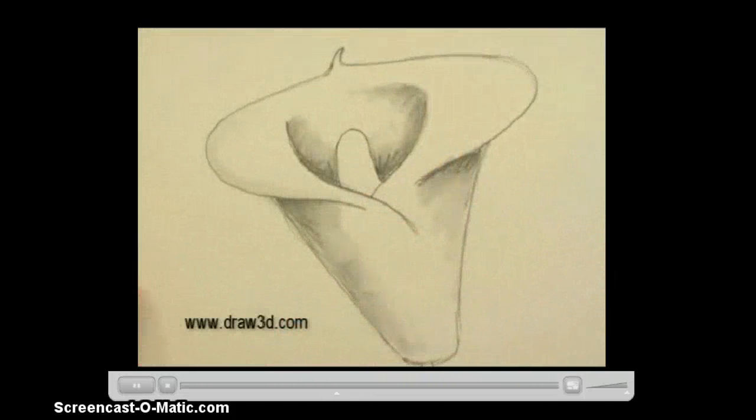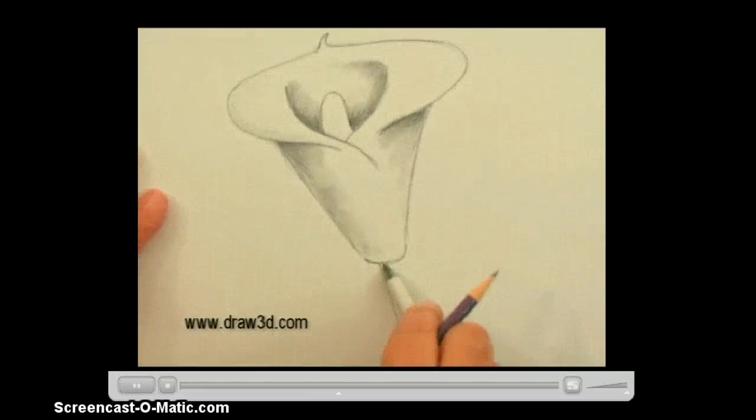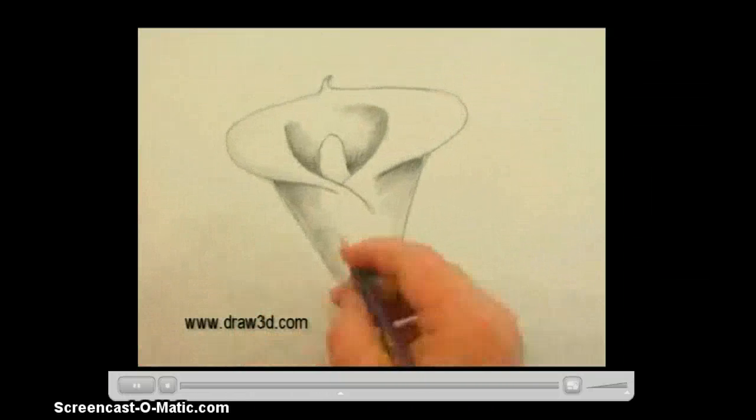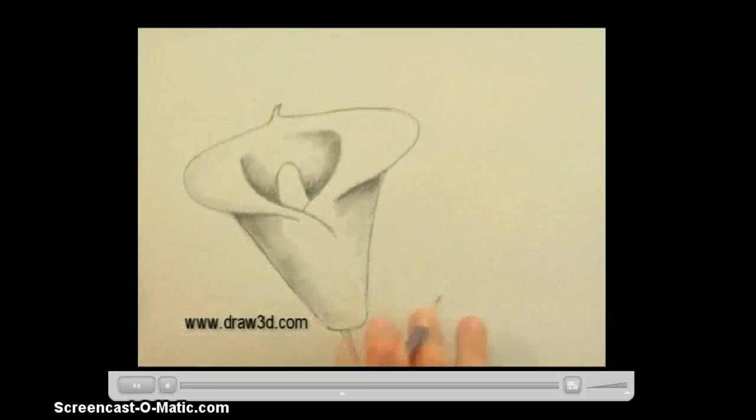All right, now go and pull out just a bit, and that's good right there. I'm going to take my stump and blend the stem down. Remember, you can just use your finger. You don't have to have a stomp. I'm going to darken in the edge. You can erase these extra little lines if you want.